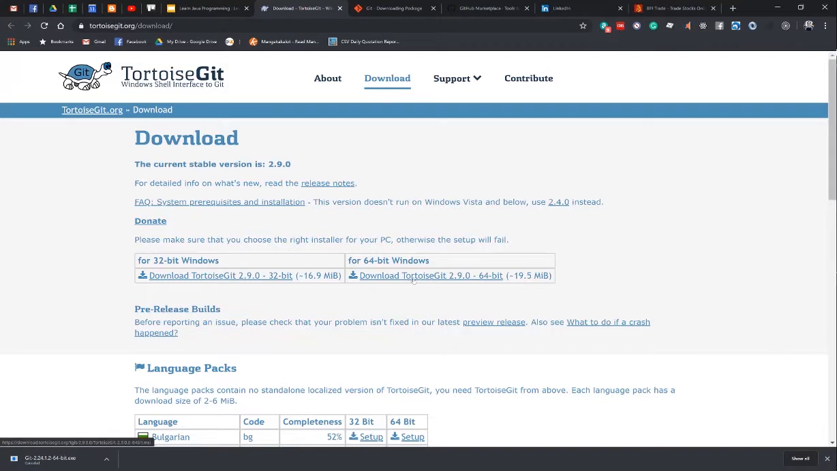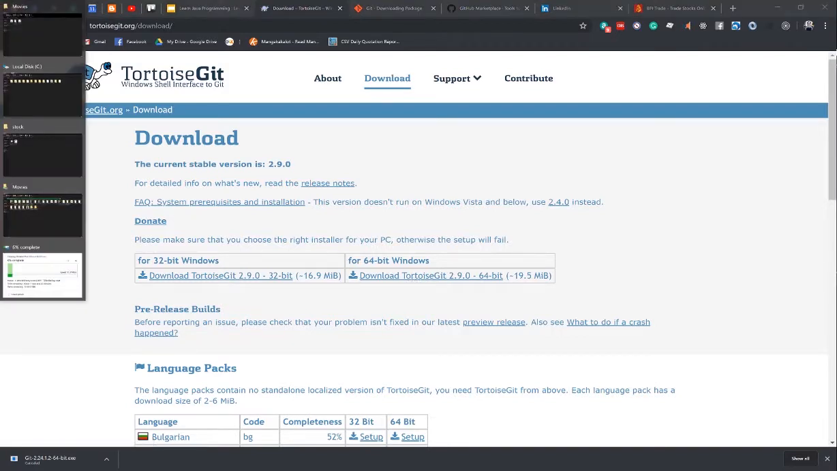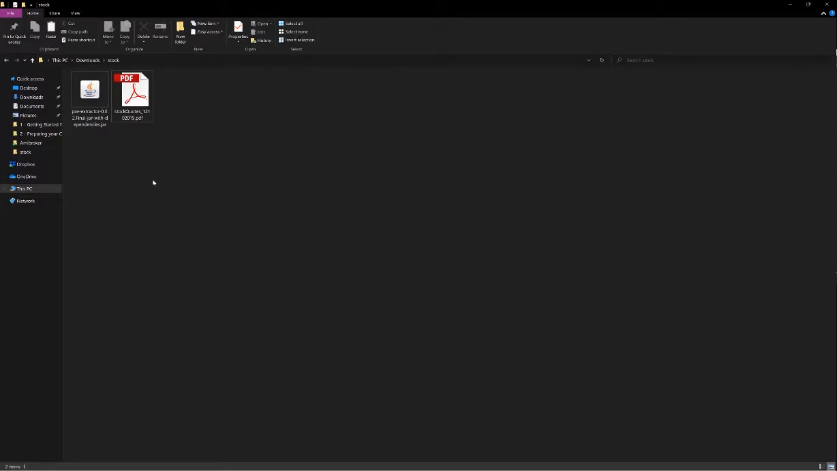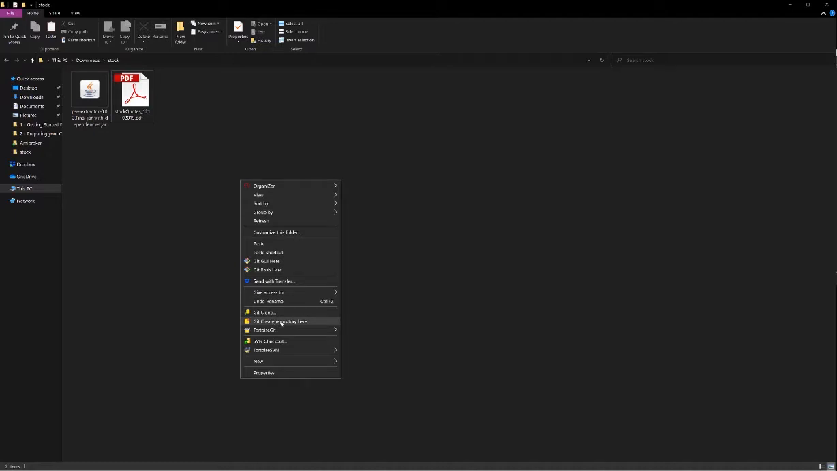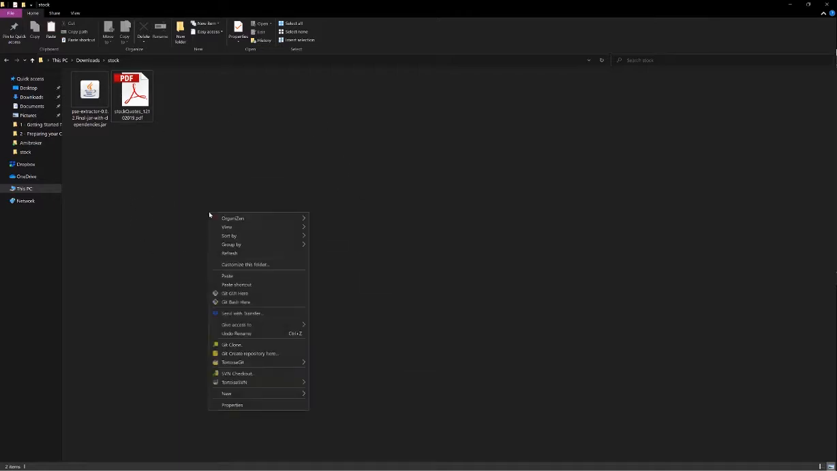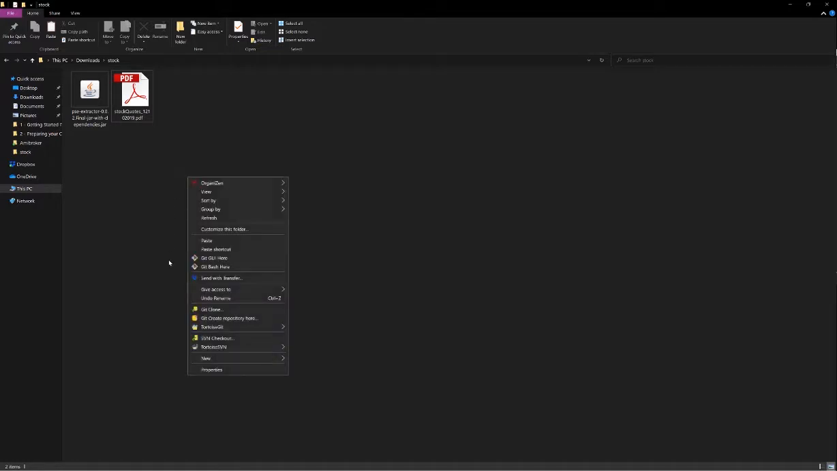So after you have downloaded and installed, you should be able to see a new context menu when you right click on any folder in your Windows machine. In this case, I have this Git clone, Git repository, Git create repository here, and Tortoise Git menu. As you can see, Tortoise Git only has 3 submenu items because this folder is not yet a Git repository. To be able to create a Git repository in this folder, we must click the Git create repository here.